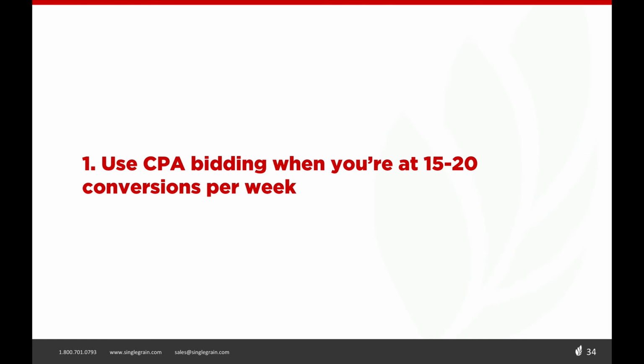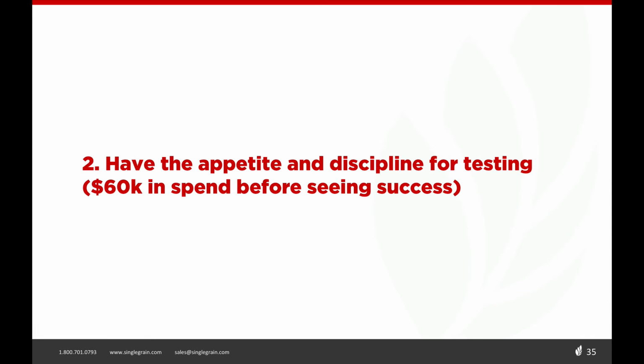And number 2, this is something we've been stressing throughout this presentation. You have to have the appetite and discipline for testing. So right here, this company spent $60,000 before seeing success. Not a lot of people can deal with that. You spend $60,000 for 2 months. After the first month, a lot of people would say, well, let's just scrap it and continue to double down on what's working, which I think is not a bad idea. But if you're already tapping out all the other channels and you need another one to work, well, this is one to take a look at.